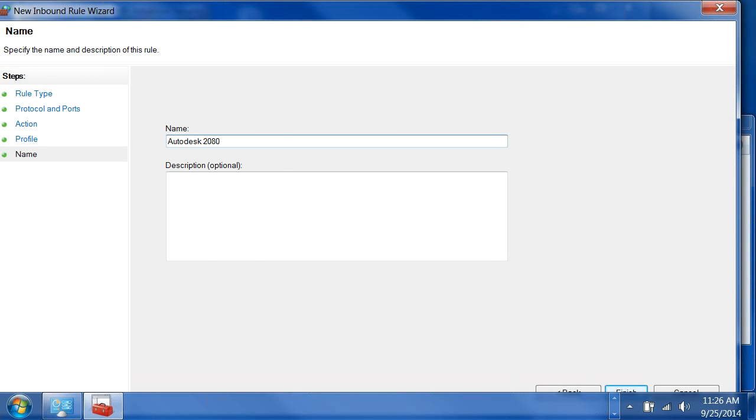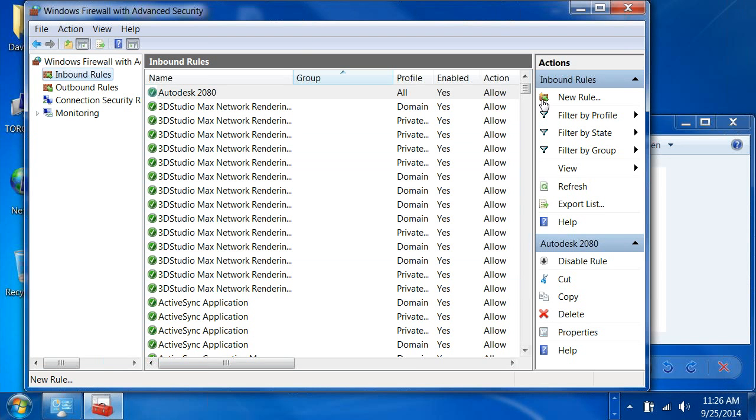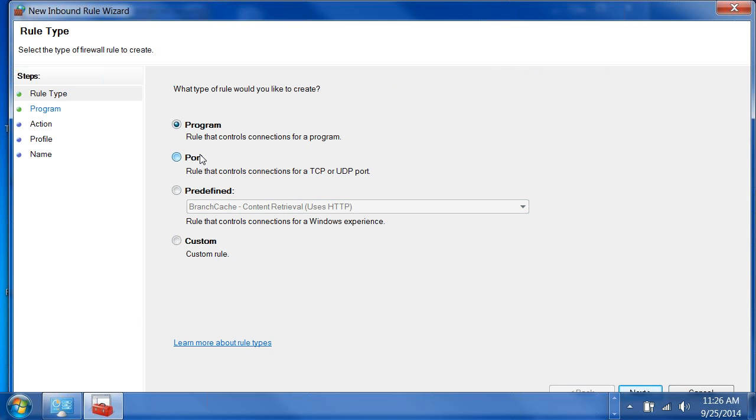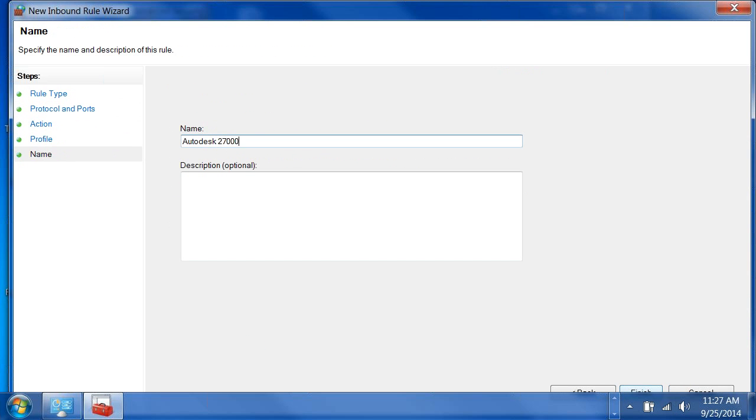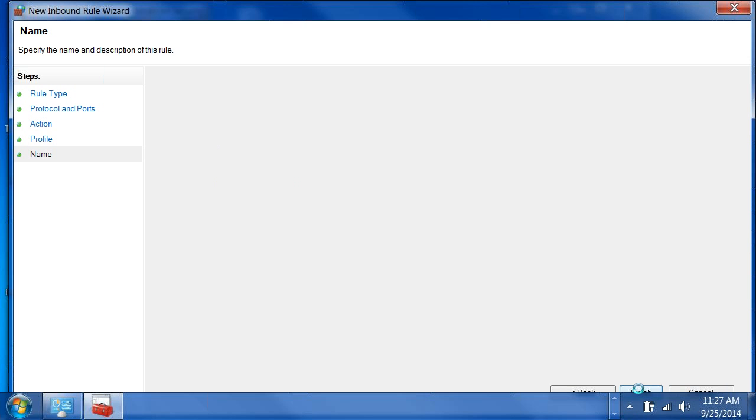I hit another rule, hit Port, hit Next. This is a range of ports, 27,000 to 27,009, so it covers all of it with one rule. Hit Next, Next, Next. Again, I just call it Autodesk 27,000 to 27,009. Then I hit Finish. So I have the two rules, and that covers the firewall portion of our setup.